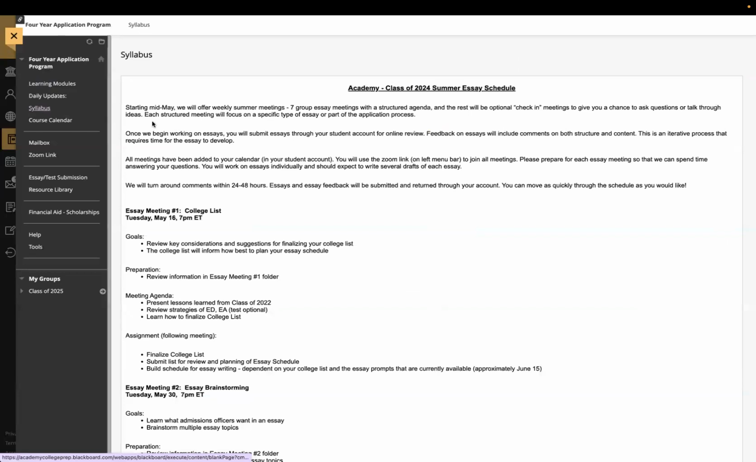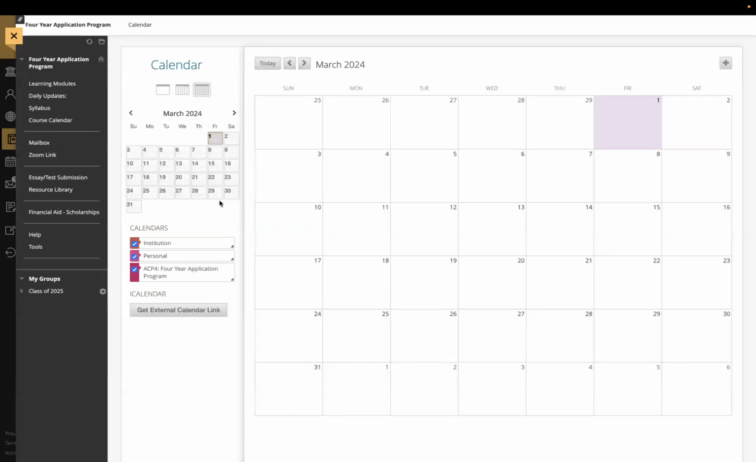Next, we have the syllabus. Within the syllabus is every part of the Academy program. Each of these also includes relevant meetings with dates and times, goals, preparation, the agenda, and assignments. This is a great way to plan ahead and check out what's coming up next in the Academy program. Under syllabus is the course calendar. Within the course calendar, you will see all due dates for your assignments, and you can also use the plus feature here to add your own calendar items. This is a great way to keep track of your test dates and your due dates for applications and essays.